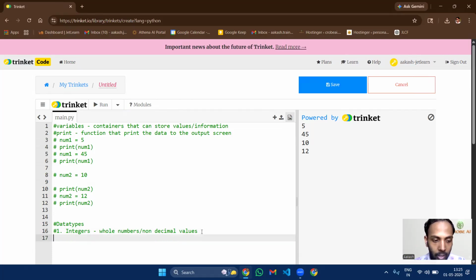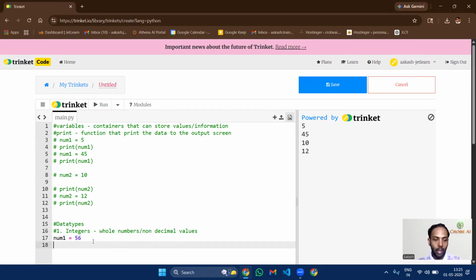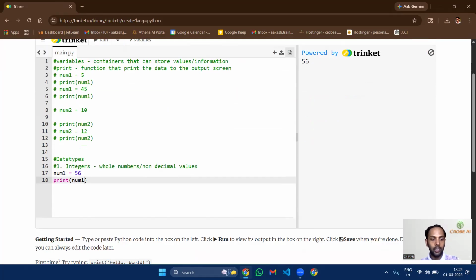And how to declare an integer? We have already declared it. It's right in front of your eyes. Look at this. This is called an integer. 5 is an integer. 45 is an integer. 10 is an integer. 12 is an integer. So I just like to repeat the same thing. Num1 equal to anything, 56, and then print num1. Yeah, that's it. So 56. Understood? So if a value has no decimal values, it's called an integer. Those are all integers.